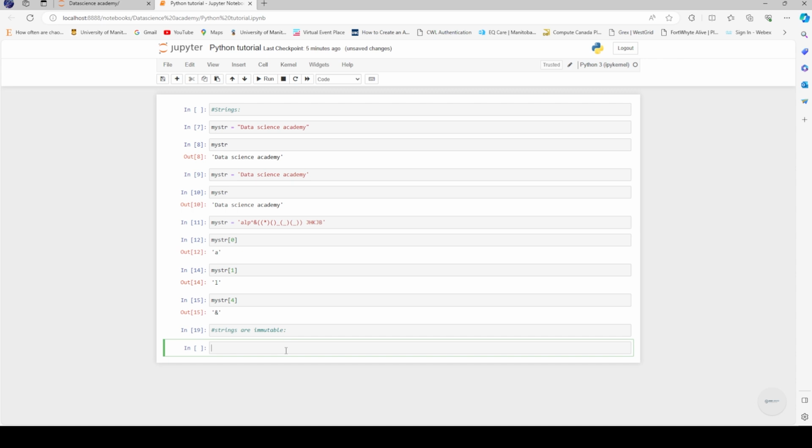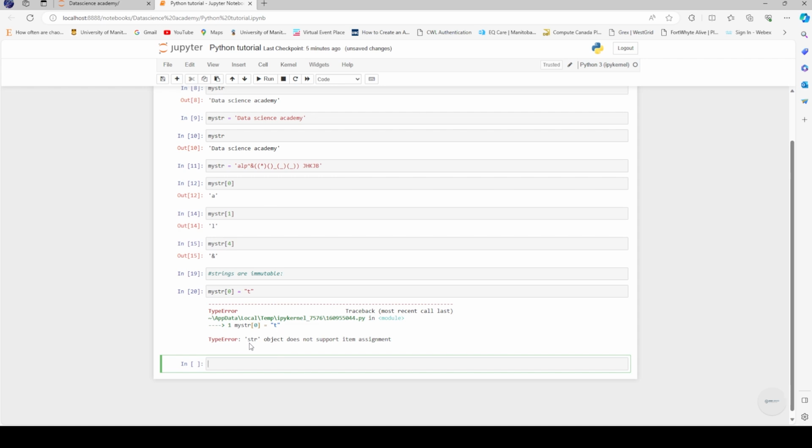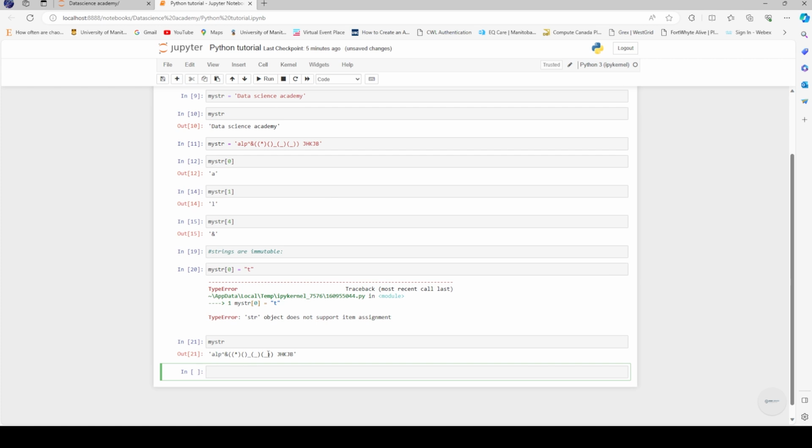Okay, so strings are immutable. What do I mean by immutable? Let's access the 0th element of mystr, and let's say I'm assigning t to mystr[0]. If I do shift enter, see, 'string object does not support item assignment'. So strings are immutable. mystr will always remain the same. You cannot tamper with the elements inside it.